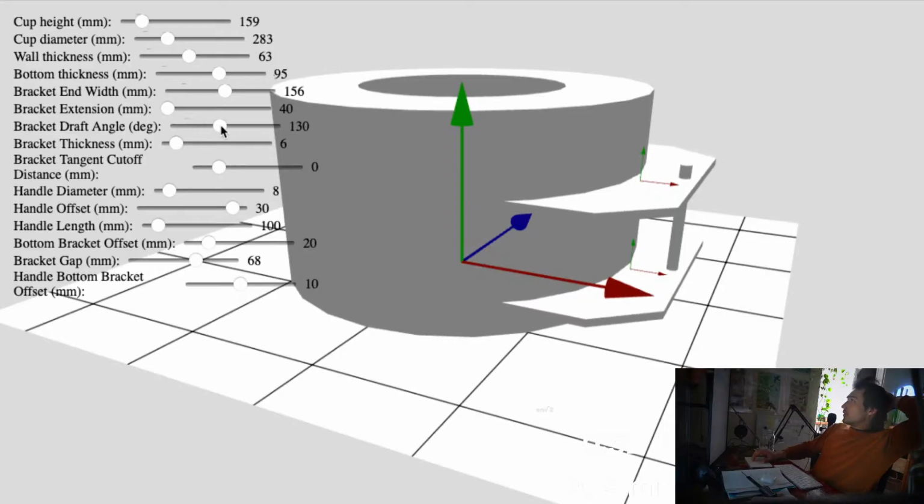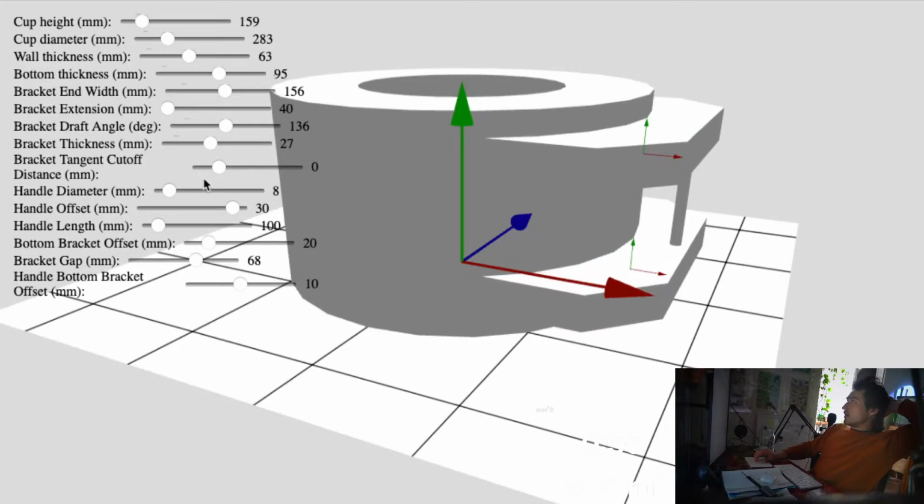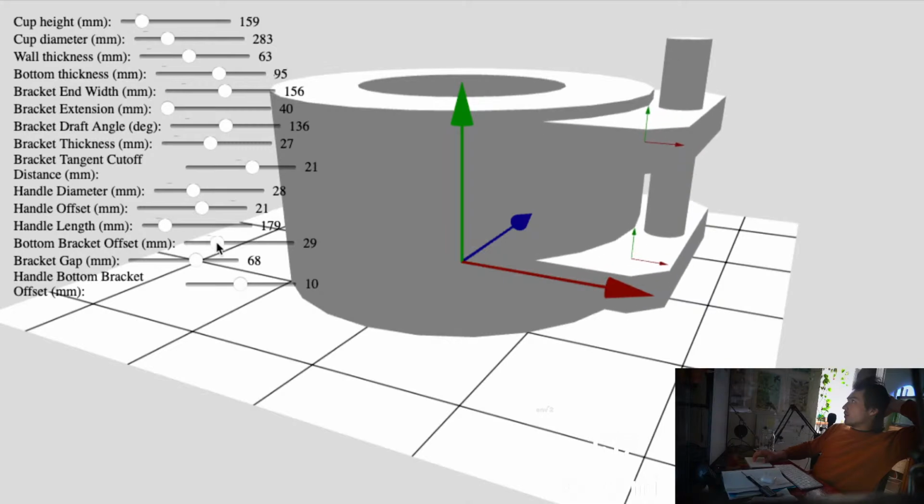The bracket draft angle is working fine. The bracket thickness is working fine. The bracket tangent cutoff is working fine. The handle diameter is working fine. The handle offset is working. The handle length is reactive. By working, I just mean reactive.